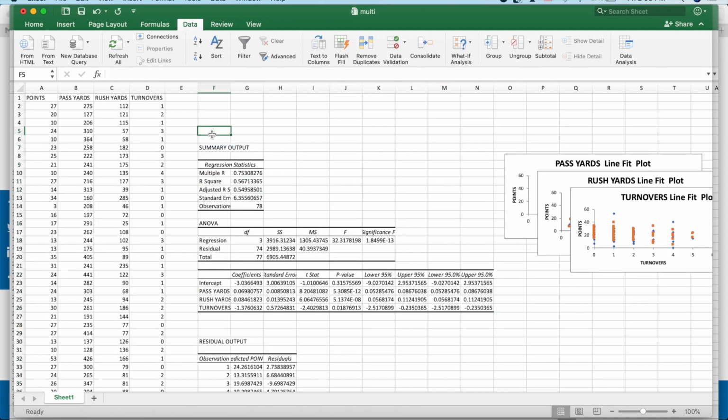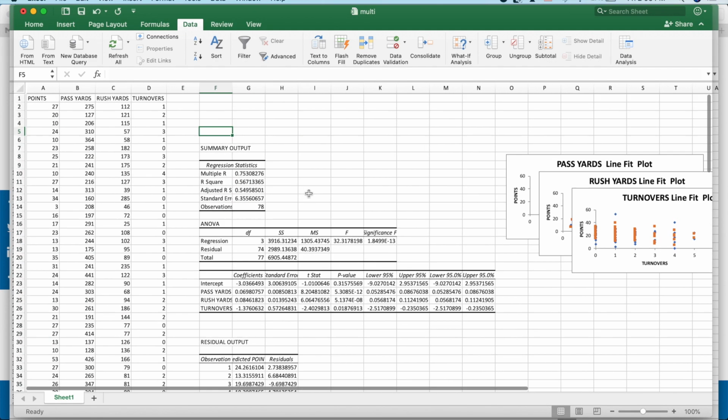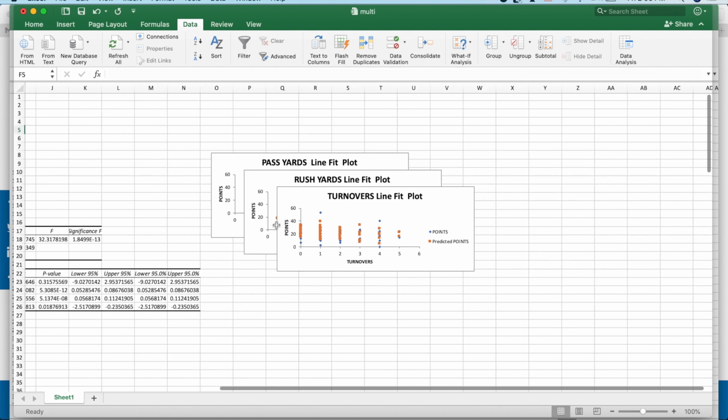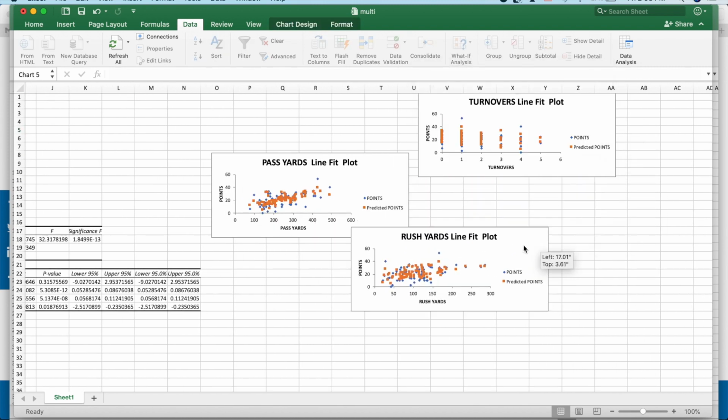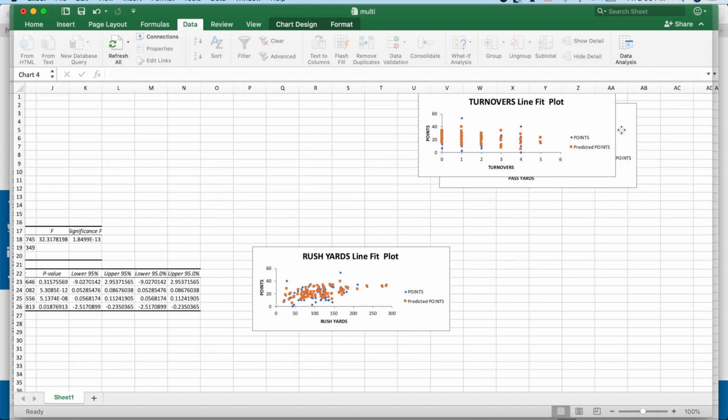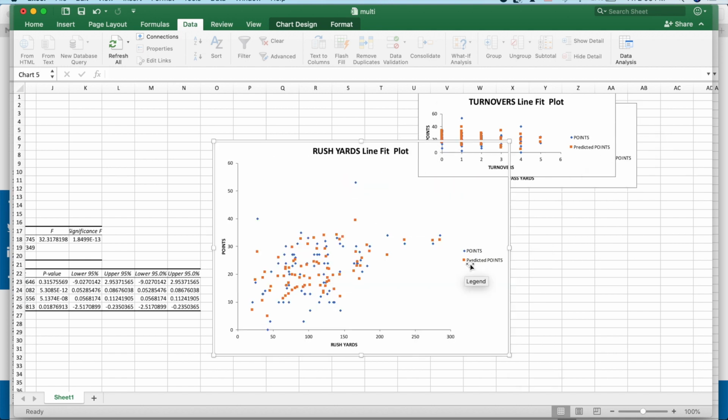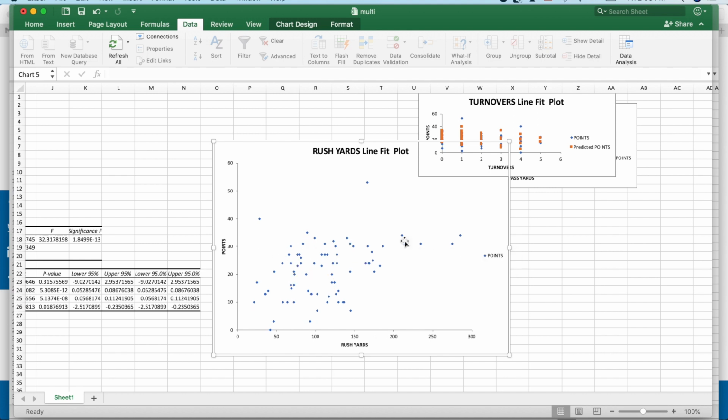Okay, so before we get into all this, let's look at some of these plots. The first one we'll look at is the rushing yards, which is what we looked at last time. Let's make this bigger. I don't want to see predicted points, honestly. Delete those. There we go.